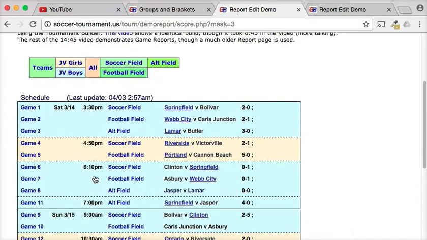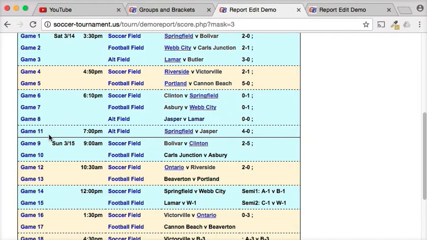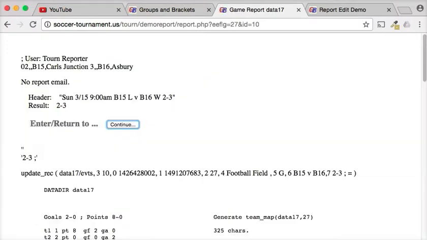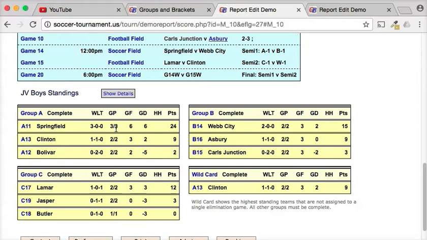But the important thing here is the game number is now a report link. If I click that, I can report scores. And that's the most important thing that most directors and additional people, if they want, will do.